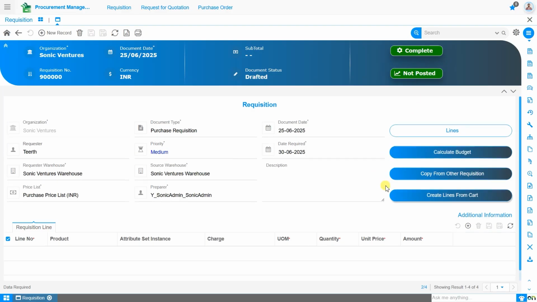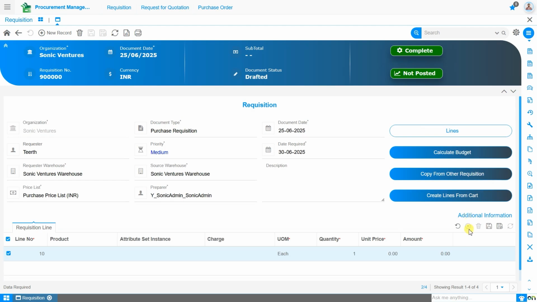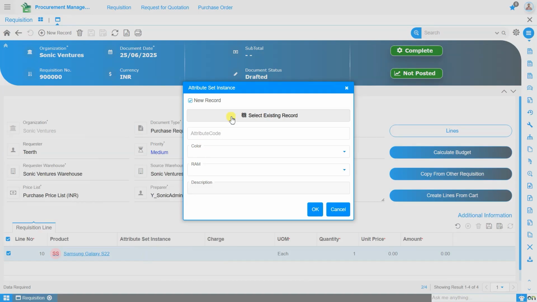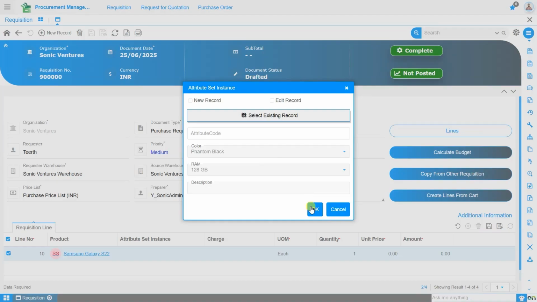Now let's move to the Lines tab. Or first, let's add a line directly from the composite view. To do this, click on the Add New Record option in the Line Composite section and select the product you want to procure. If the selected product has an attribute group associated with it, you'll need to choose the appropriate attribute. If an existing attribute record is available, you can select it. Otherwise, you can create a new one if required.